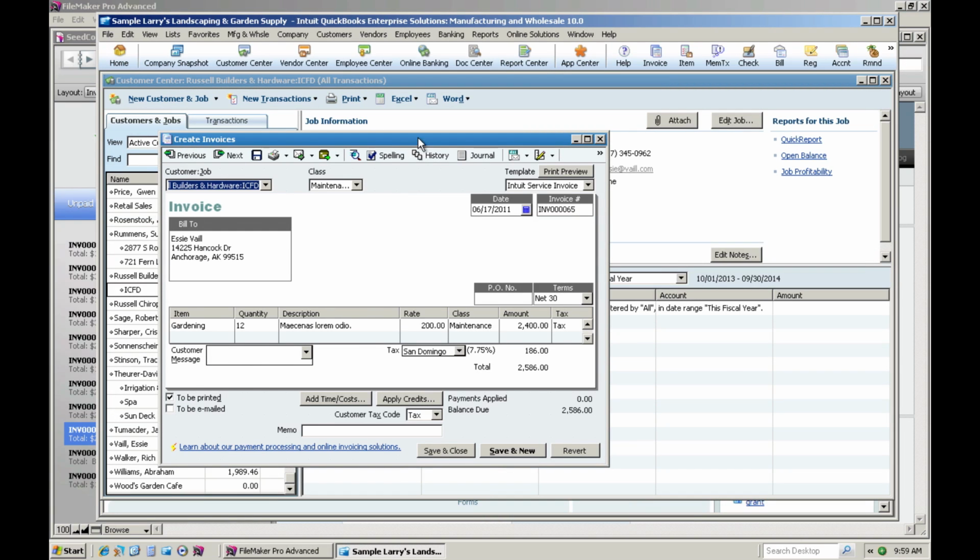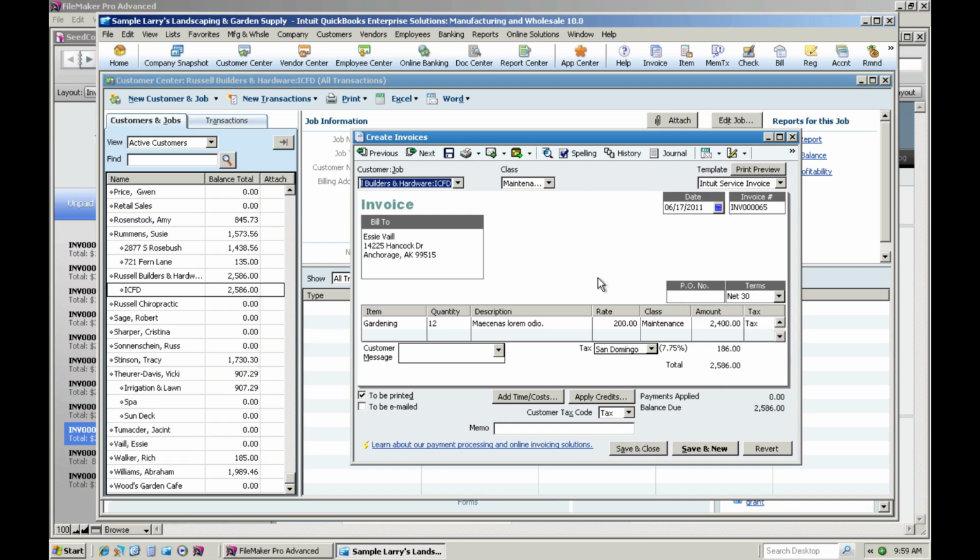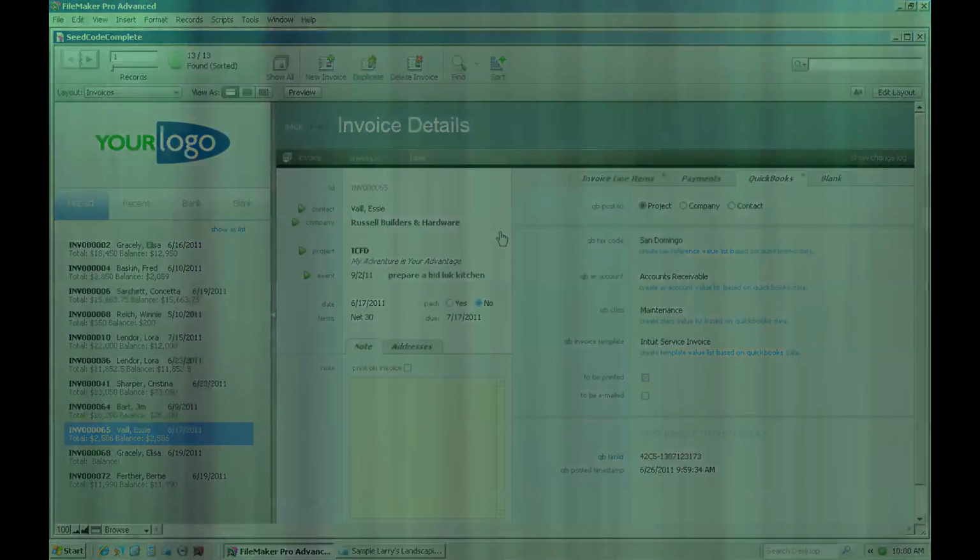So here's our invoice. And we see that it's been associated with the project, ICFD, or the job. And of course, that rolls up to the ultimate customer, who's Russell Builders and Hardware. And that our information came over correctly from QuickBooks. So pretty good stuff. And thanks a lot.